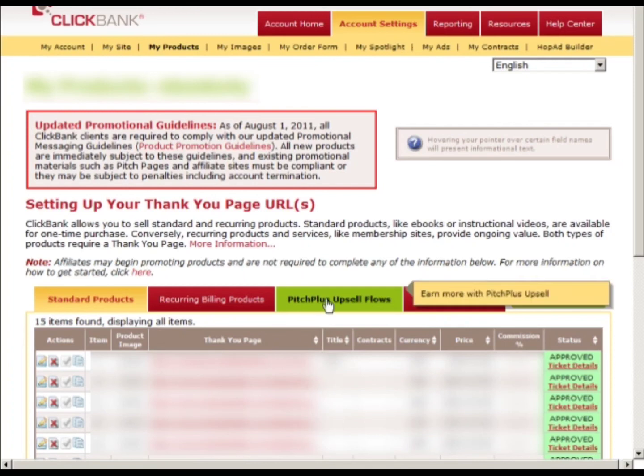This is the My Products page where you add your products, standard products, recurring billing products, upsell products, and so forth. This is the section that we'll be working on primarily, and this is the My Pages section where you can upload images. You can change the My Order form, which is good because that bridges the gap between the sales page and the thank you page.